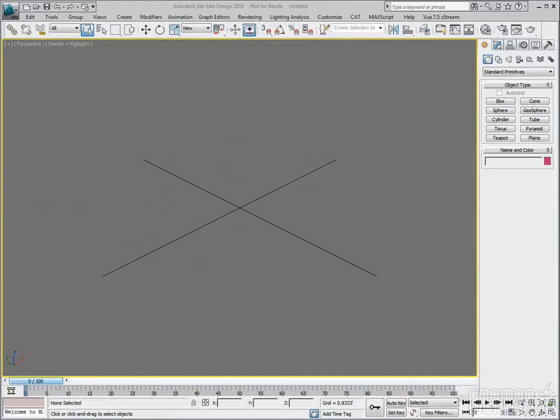So what is displacement? Displacement is basically as it sounds. You're displacing the normals of a mesh in a given direction. It's similar to a bump map effect, except a bump map is basically just an effect that happens, for example, on materials. Displacement actually displaces the faces of a mesh.